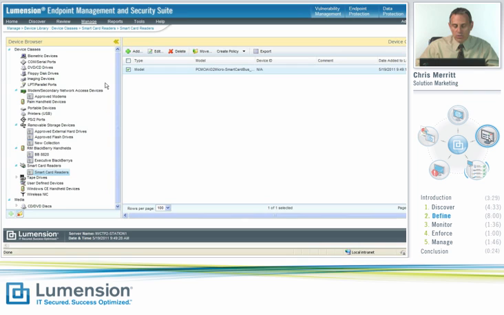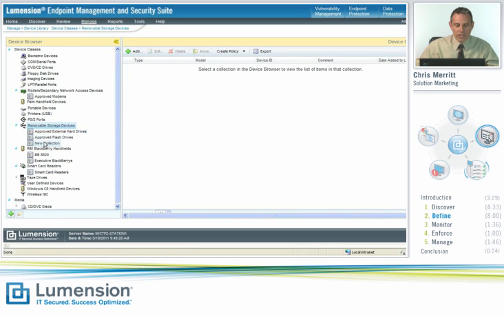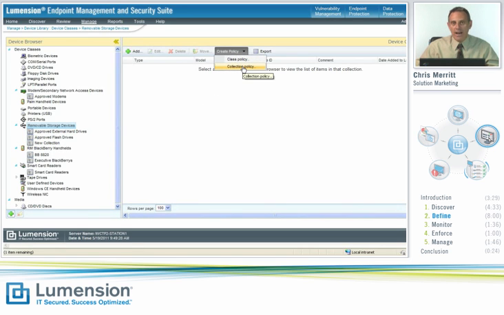So the initial part of the define phase is basically to define the devices which I want to manage. Once I've got those organized according to the way I want to apply policy to them, I can, from right here, create a policy, and I can create that policy for the entire device class. In this case, it would be all smart card readers. Or, in a case where I've got multiple collections under a class, I can create a collection policy, and that will apply to a specific collection.